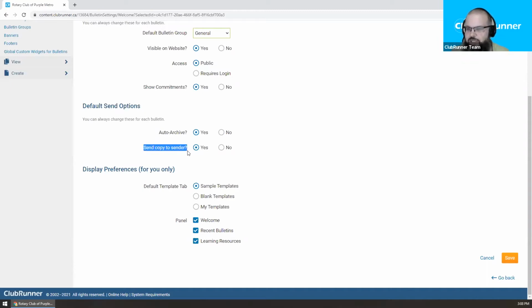And then send a copy to the sender. This just means you'll also receive a copy should you not be part of any of the distribution groups that are going to receive the email. You can always include yourself in the copy.